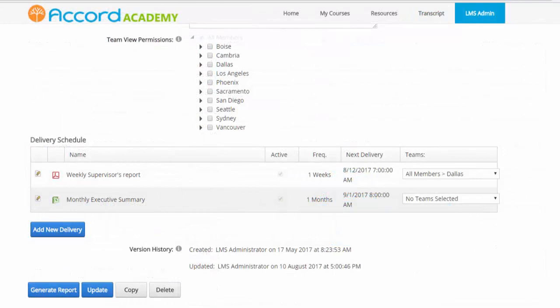Each report definition can be scheduled for any number of deliveries. For example, this report will be sent to supervisors on a weekly basis. Remember that they'll only see the learners and learning content that they have permissions to view. The report will also be sent directly to the senior executives on a monthly basis.